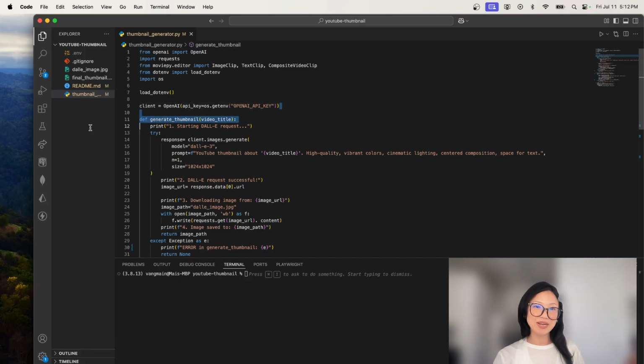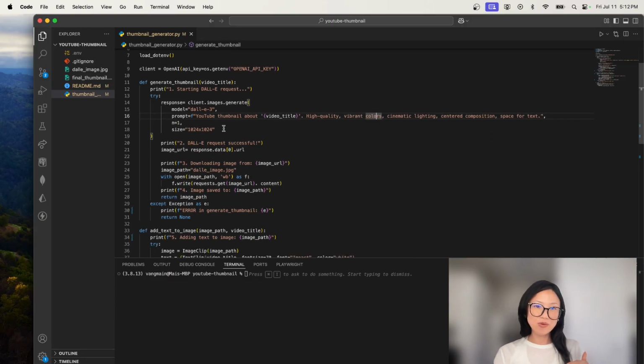So it's going to use your OpenAI key, and I have a function here that's going to generate the thumbnail. I have some prints, so it lets you know what's happening between each step. In our prompt we have a YouTube thumbnail about this video title, and we want this to have high quality and lots of colors, and we want it to be a very specific size.